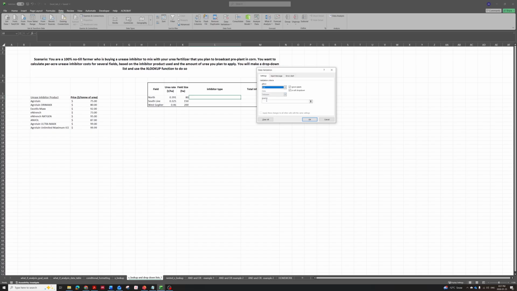So what do we want? We're going to pick the source. We're just going to click that, and this is our list. Then we go back, we're good, and we click OK. We have this little drop-down here. The data validation won't let us put anything into the cell other than what's in this drop-down list.